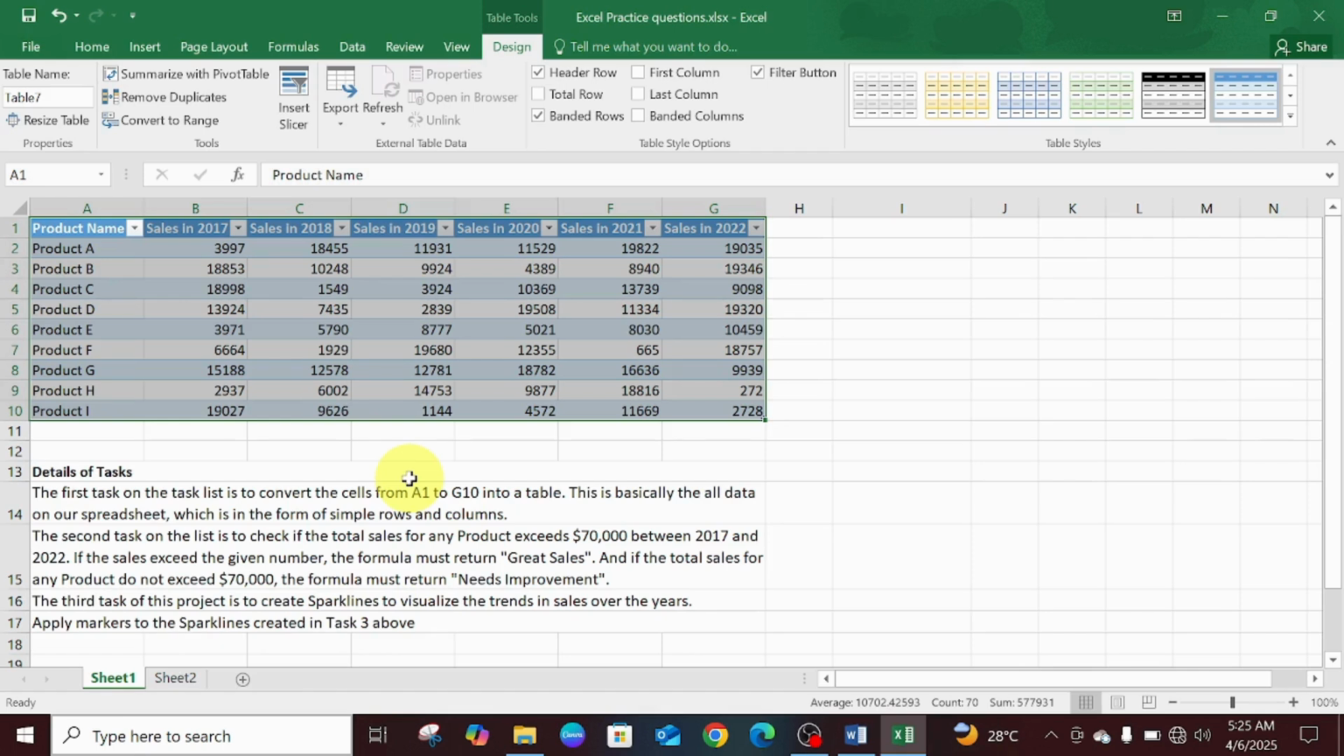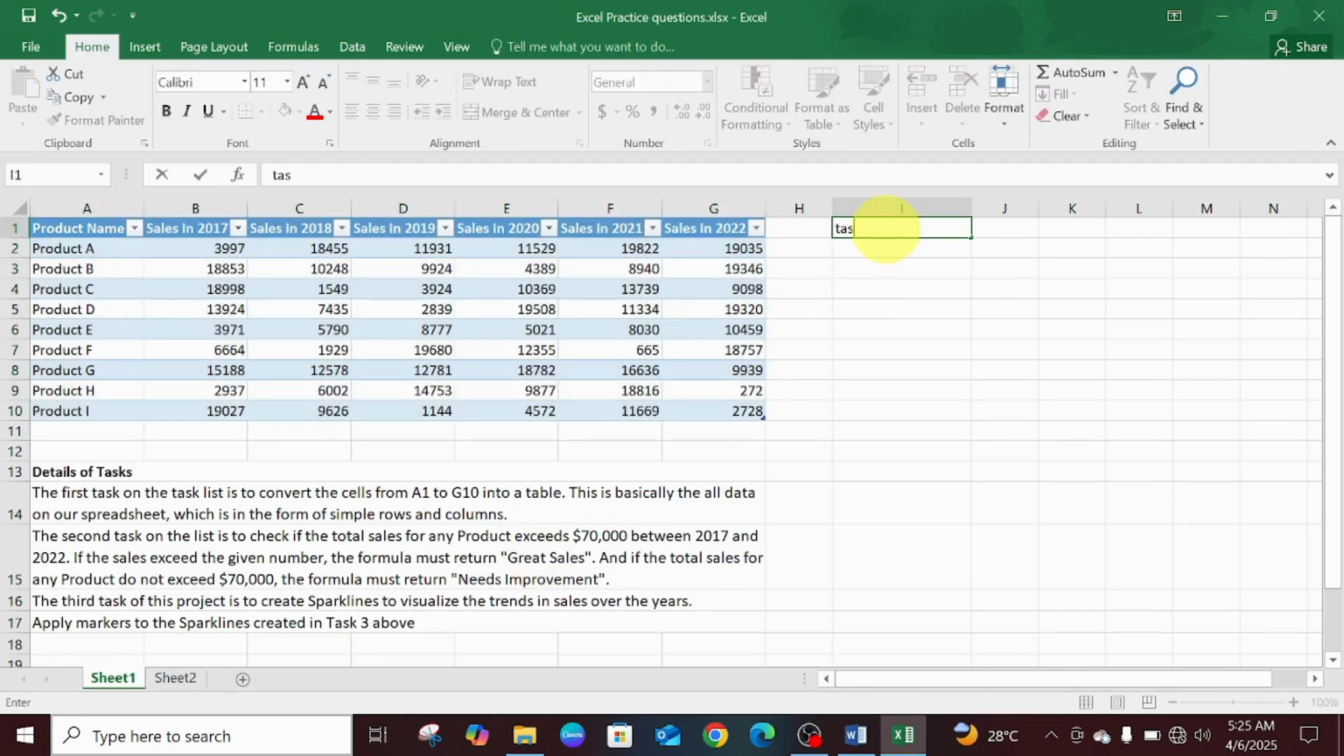Now, the second task on the list is to check if the total sales for all products exceeds $70,000 between 2017 and 2022. If the sales exceed the given number, the formula must return great sales, and so on. So now, task 2. Let's just label this task 2, right? Okay. So task 2 now is for us to check if the total sum of sales exceeds 70,000 or not.